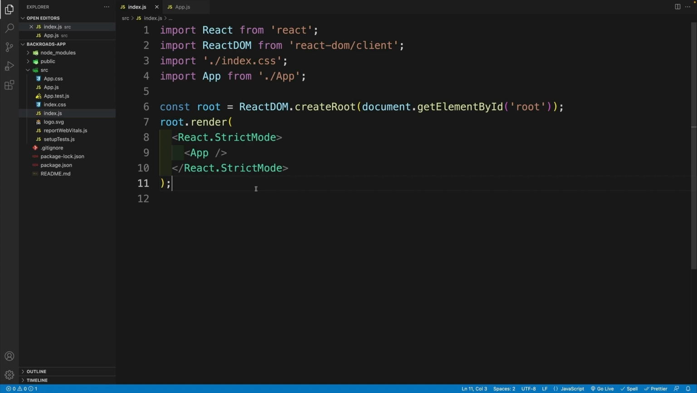Now, if you want, you can remove it. Please keep it in mind. It is an option. If for some reason you don't like the warnings, or you don't like the fact that it renders twice, you can always remove this component.